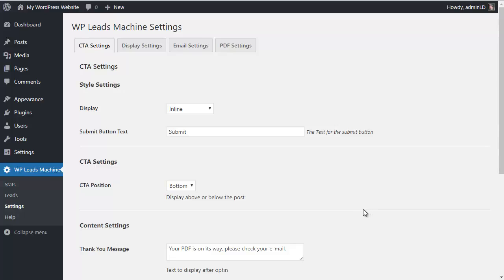So here's a quick overview of the WP Leads machine. The main idea is to capture leads by asking people to enter their email address in exchange for getting the article in PDF format. The article could be a post, page, or anything in your WordPress site.